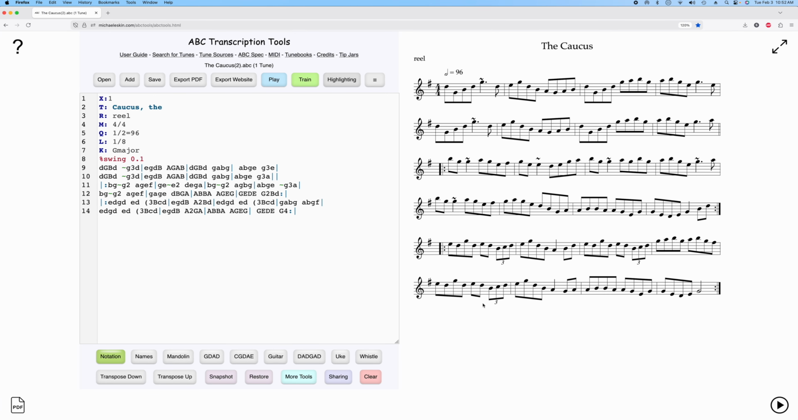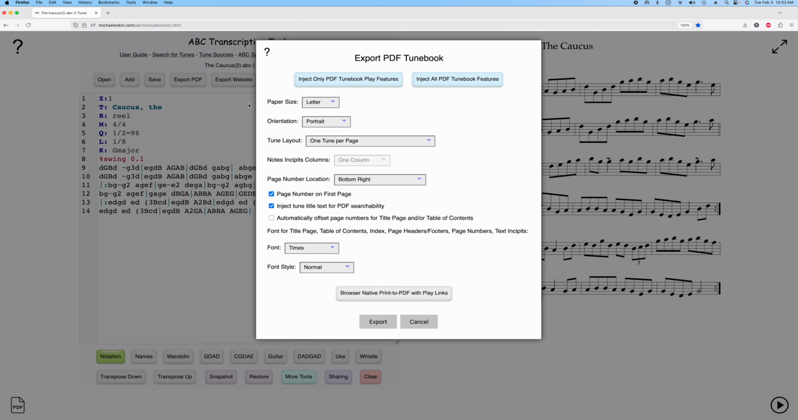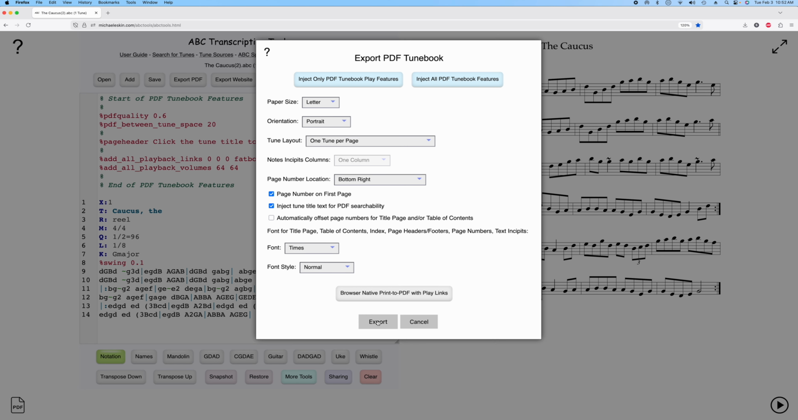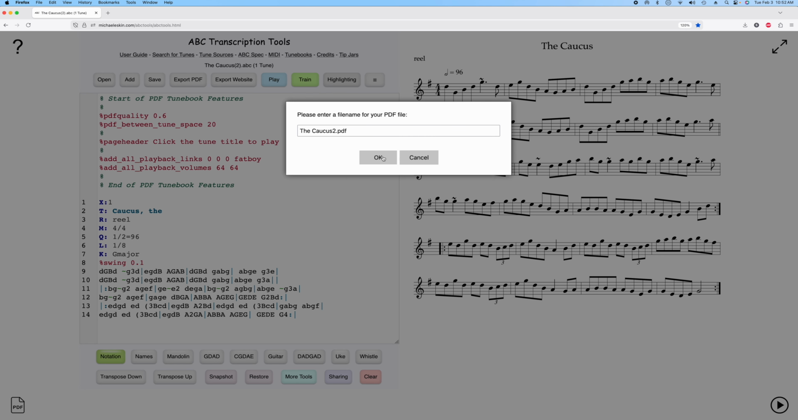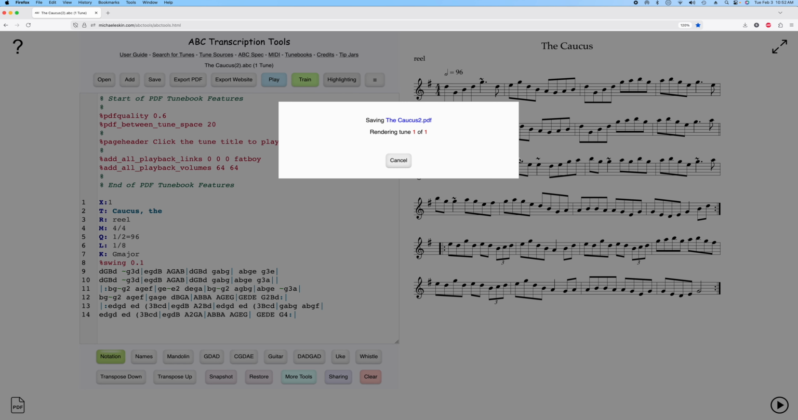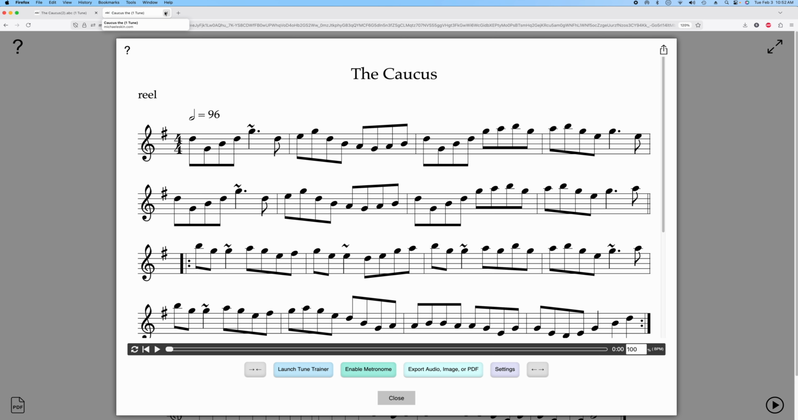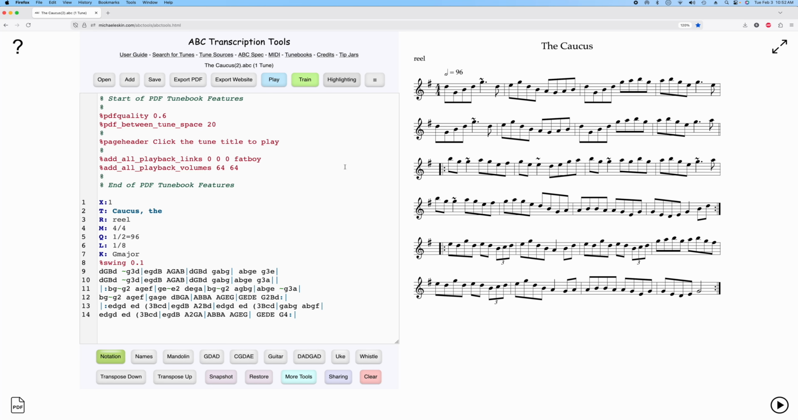So the usual thing I would do is to create a PDF. I just have the raw ABC here. I'm going to go ahead and do this inject all PDF tunebook play features, and I'll just leave the defaults here. And I'll go ahead and export this PDF. So that would be the first thing I would send them, and then they could click the tune title to play it and that sort of thing. So that's the first thing I would do, is send them a PDF.